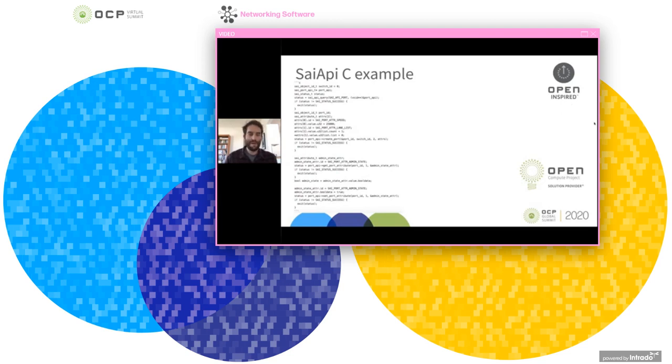This is the C API, and the important thing to point out is, hopefully you can see my cursor, that the ID of an attribute and the value that we're setting are coupled by the programmer and not by the type system.